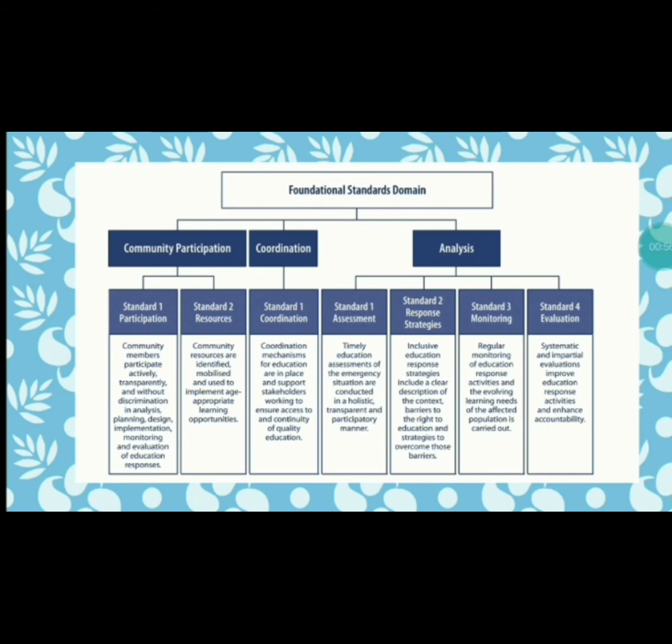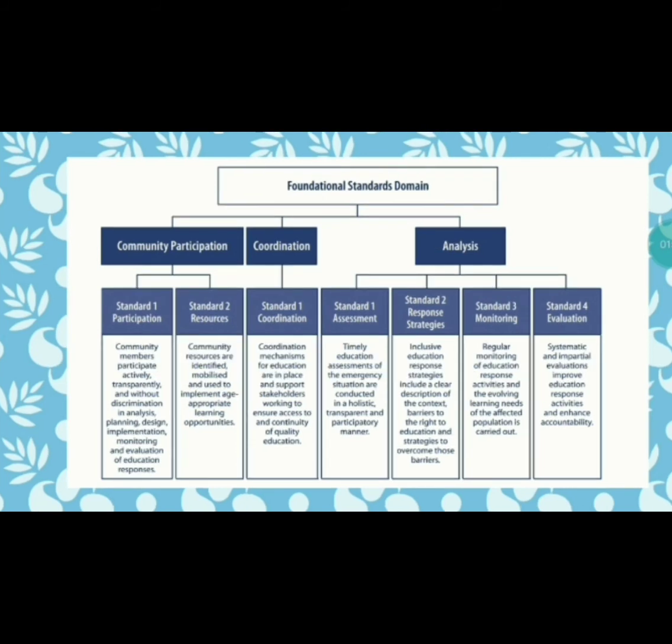Next is coordination. Coordination mechanisms for education are in place and support stakeholders working to ensure access to and continuity of quality education.